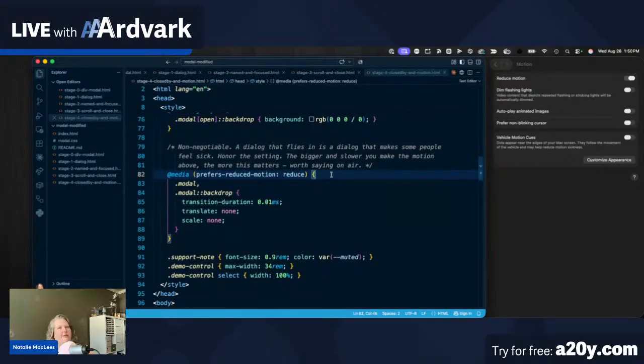This is how you can listen for people who prefer reduced motion. They may have a vestibular disorder, they may have an attention disorder, they may have any number of reasons, migraines, vertigo, etc., where they may not like having a lot of animation on the screen. And you can detect that setting in both CSS and JavaScript. This is the way that you can detect it in CSS with a media query that checks if prefers reduce motion is set to reduce. And if it is, you can see that I'm setting the transition duration to just 0.01 milliseconds, translate none, scale none. So I'm just removing the animation altogether for people who have said that they prefer reduced motion.